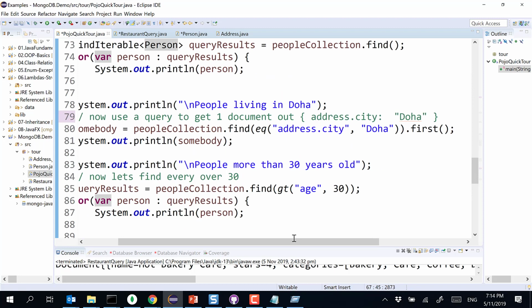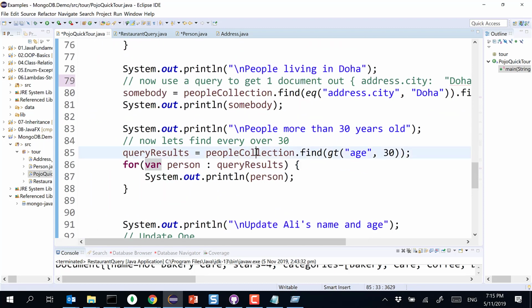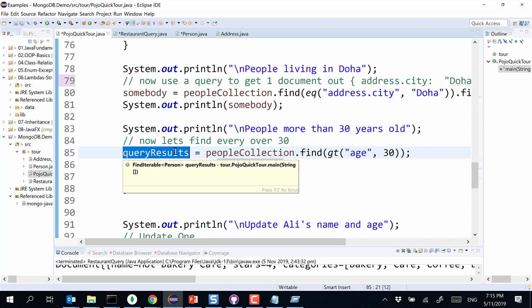I can also do another example here. Give me all the documents where the age is greater than 30. So I'll do find, greater than, give the attribute name and the value. This will give me all the documents where the age is greater than 30. And by the way, in the results I'll get objects of type person.